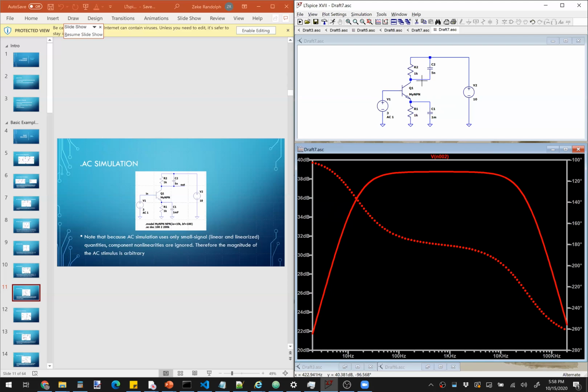It would be incredibly nonlinear. If you fed in a sinusoid of 1 volt amplitude, the output would not be a sinusoid. It would be something very different from a sinusoid. And yet this simulation doesn't really care, and that's because an AC simulation is performed assuming linearity.